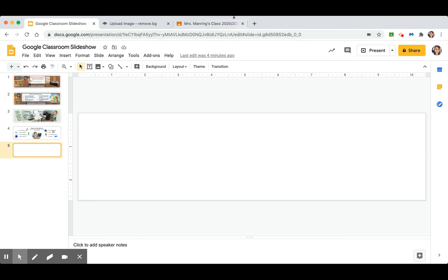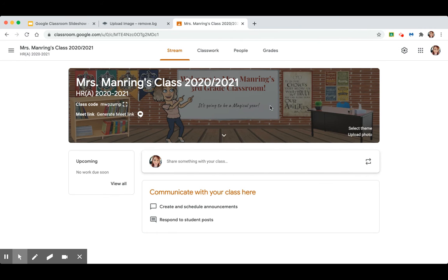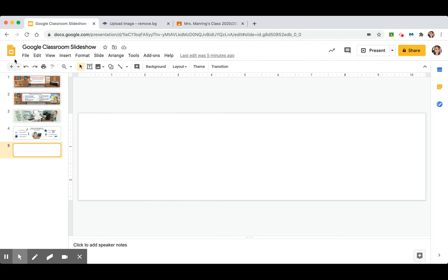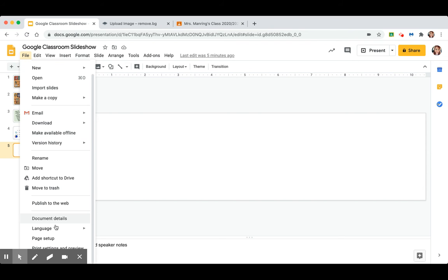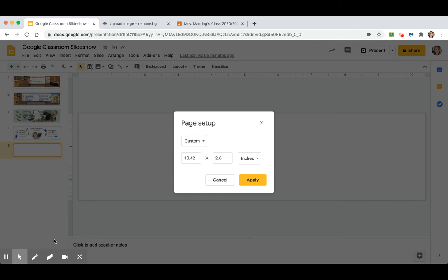Now, if you want it to be the same size so that it'll fit perfectly in your Google Classroom banner like I did here, then you're going to go to File, and then you're going to go to Page Setup. So it's going to be a custom size. So if it has on their standard or widescreen or whatever it's usually set at, you're going to go to Custom. Then you click Pixels.